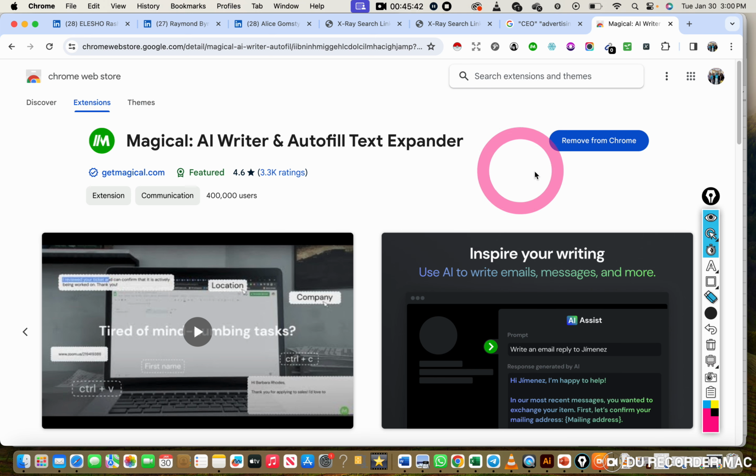Just add it. It might ask you to register. Everything is free. Whatever I'm showing you here is free. I did not pay for anything for this extension. We are showing you free ways.